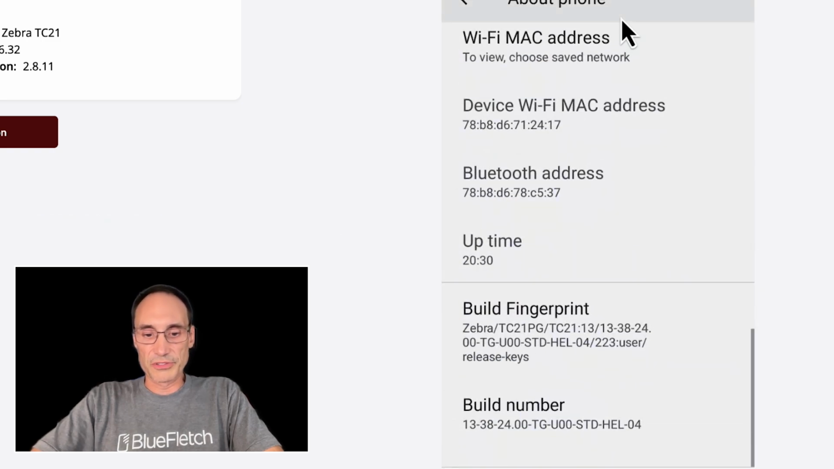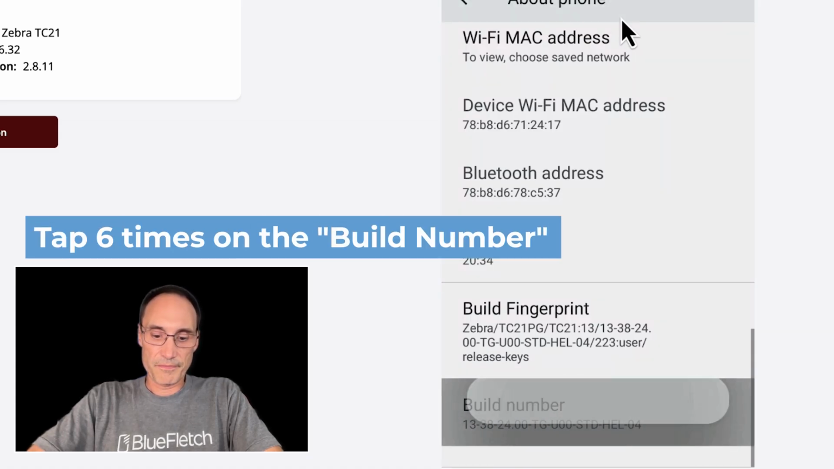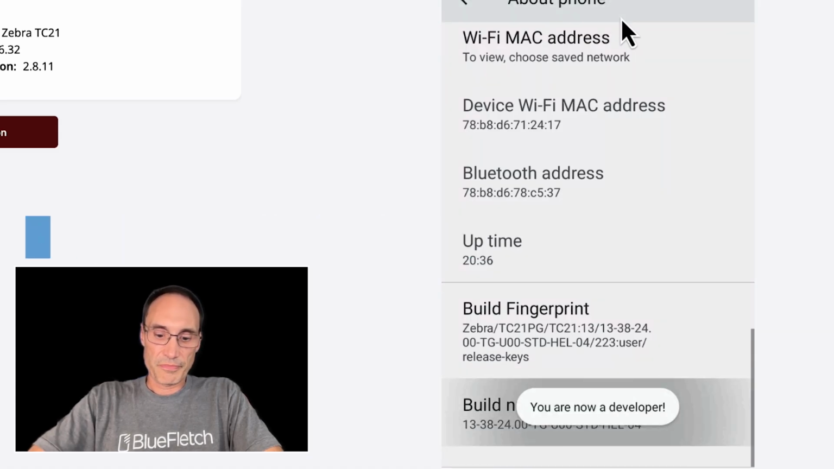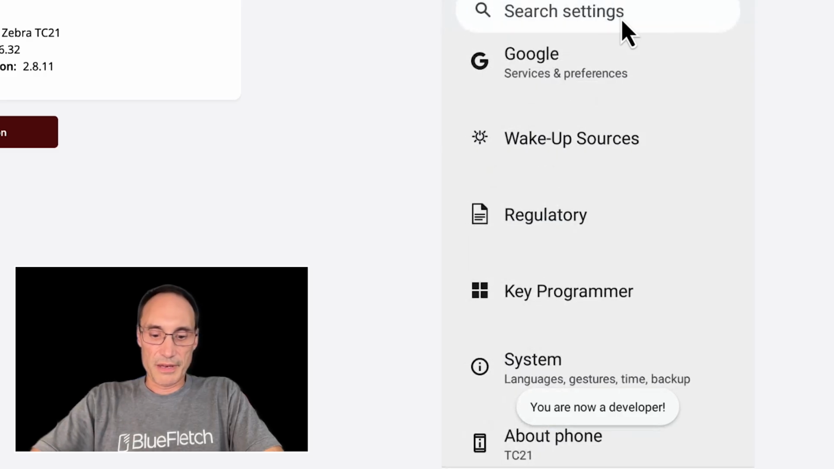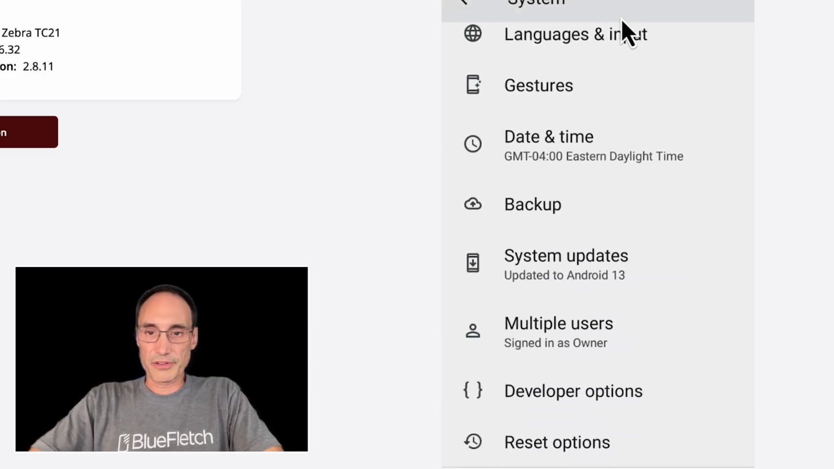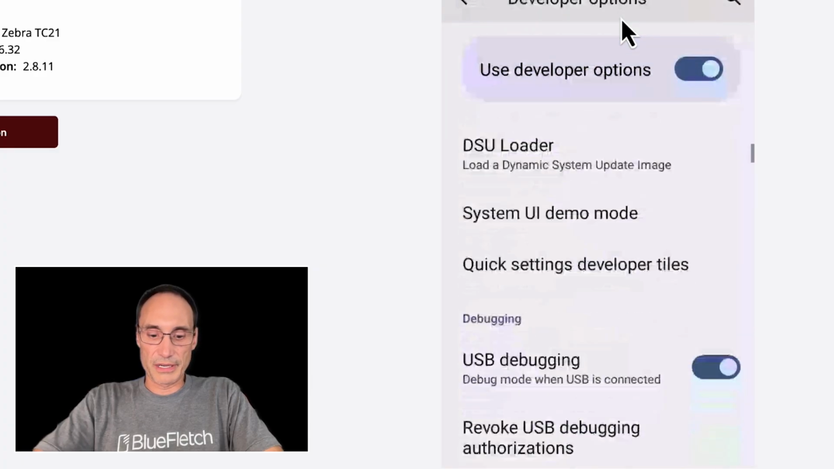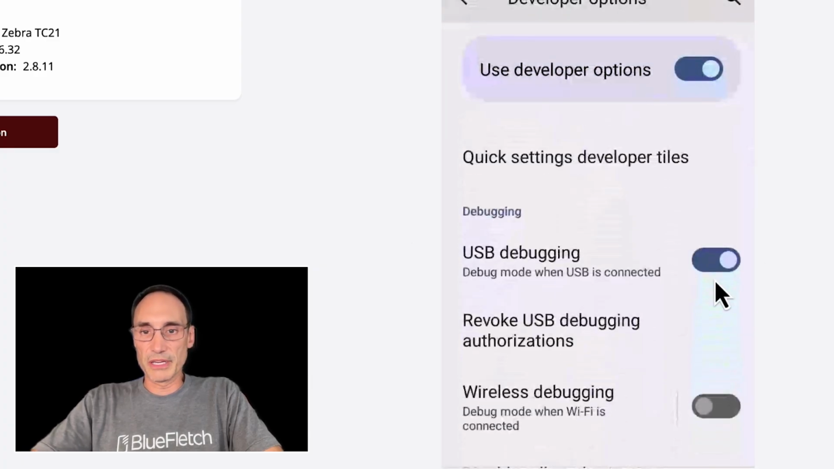So I'm going to go into about and tap 6 times on the build number, and now I'm a developer. I can go into system. I now see my developer options. And if I scroll down, you can see that USB debugging is already enabled by way of that StageNow barcode. And that's it. That's all you have to do.